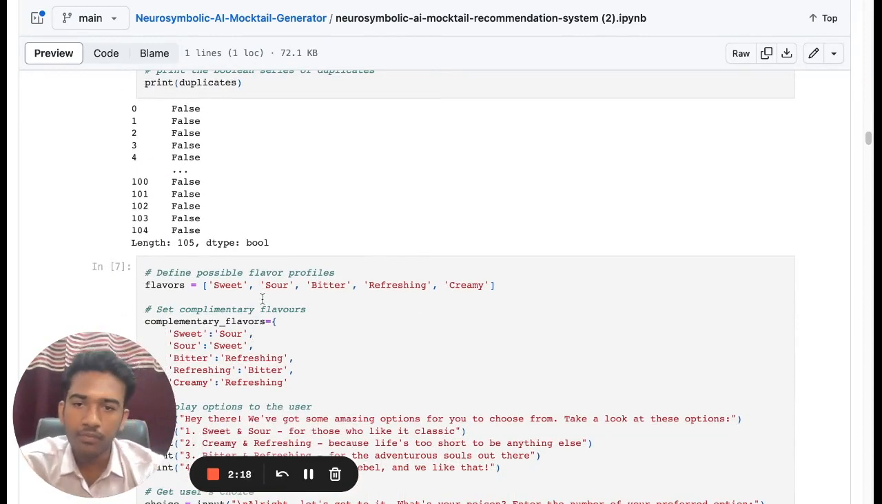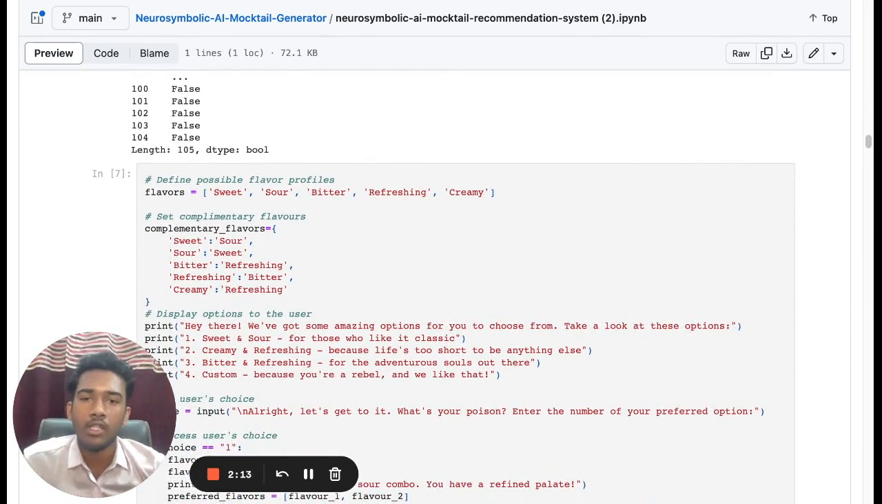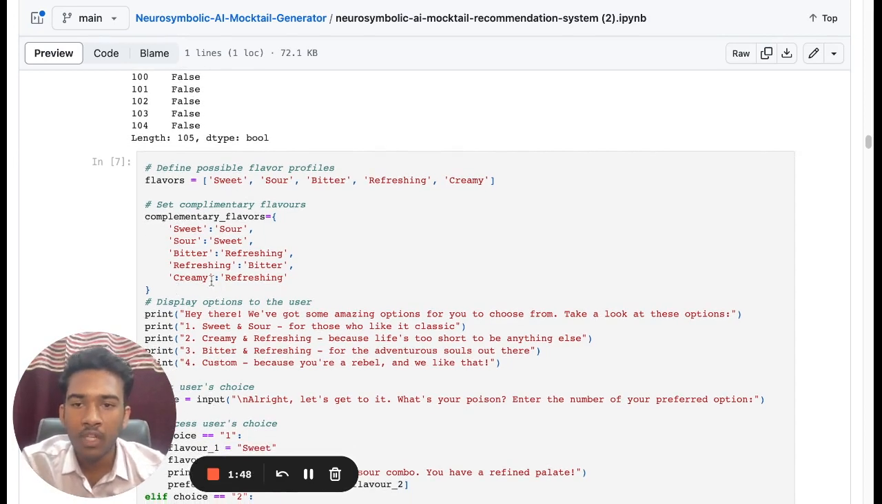Now we're starting over here. While doing this project, I went into the specifics of how mocktails are created, what the formulas are, and what I realized is that there are three main types: sweet and sour, creamy and refreshing, and bitter and refreshing. These are the main types. This is how we create flavors and their complementary flavors, and this is how they work. Refreshing is bitter, but refreshing could also be creamy. This is what we've set it with.